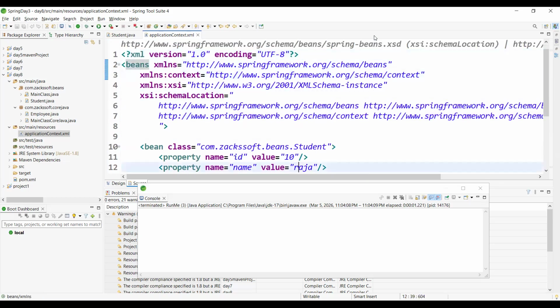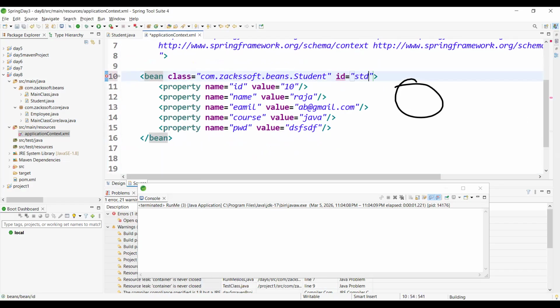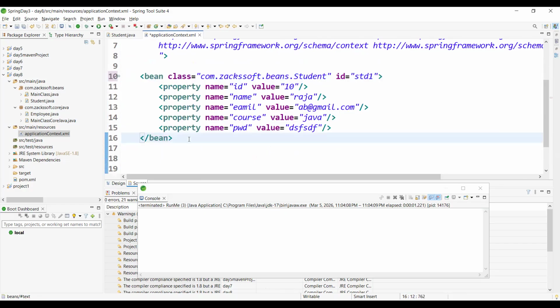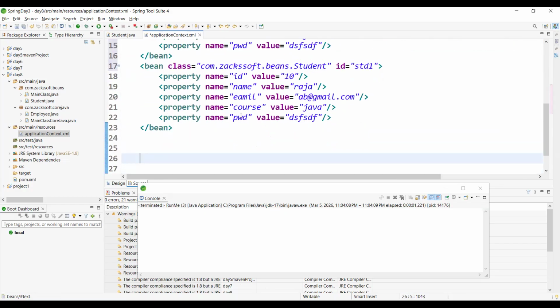If you want to create multiple objects, this is one object. Here you can set the value, for example ID std1. If you want to create another object, how to do this? Same bean, same thing, right? Obviously, we need to change the ID.